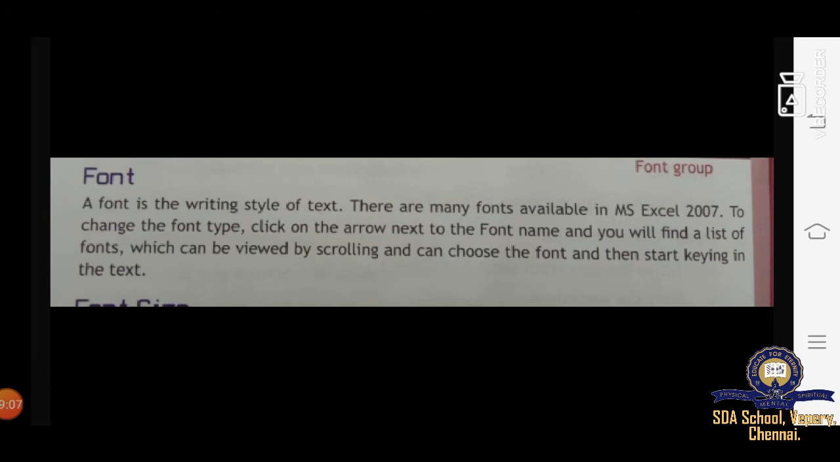Next we are going for font. A font is the writing style of text. There are many fonts available in MS Excel 2007. To change the font type, click on the arrow next to the font name and you will find a list of fonts which can be viewed by scrolling, and you can choose the font and then start keying in the text.